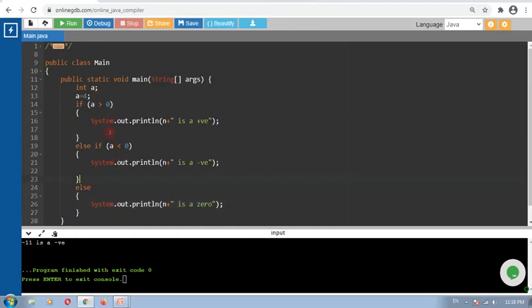So multiple alternatives. If it is satisfied with this, then this will print. If not, then it will check for this. If here it gets satisfied, here it gets true, then this will get printed. Otherwise, if both are not satisfied, then it will come to the third statement, and then this will get printed. Fine. So let's compile and check.